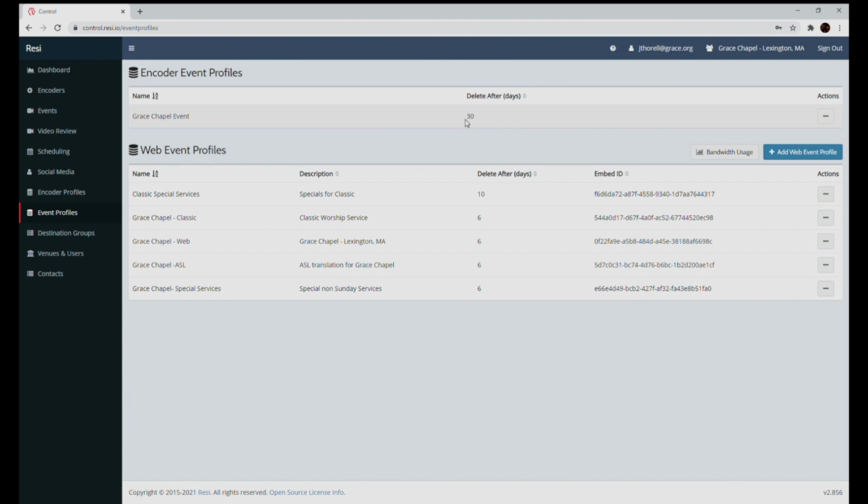We have one event profile. It's 30 days that it deletes. So you can upload an event and up to 30 days later, you can access it before it is automatically deleted out of the cloud.